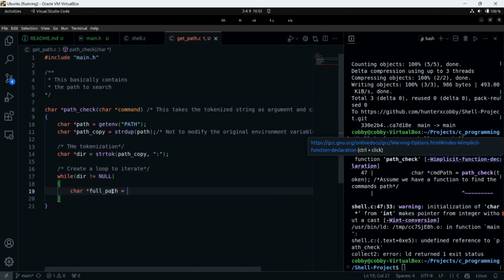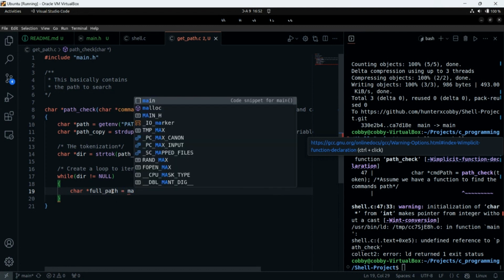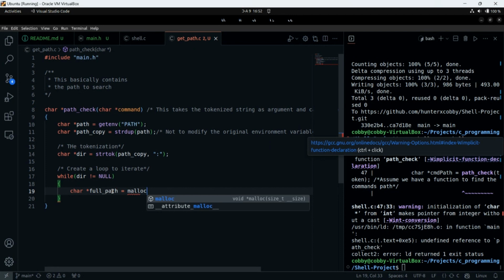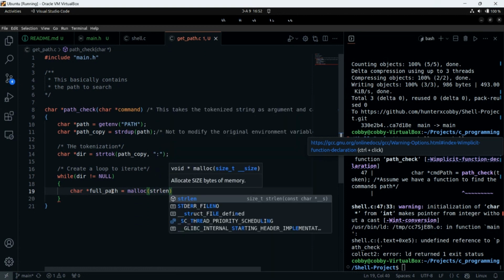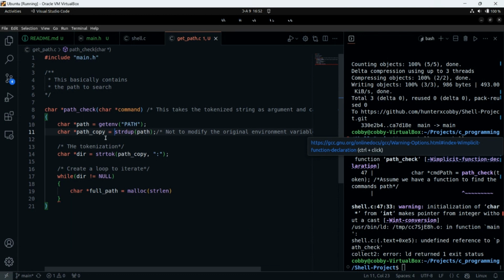So full path will contain... let's allocate memory space for it. So that is the string length. Let me explain what is happening here before I continue. We are using string duplicate to take a copy of the path. And then what we are doing is allocating memory dynamically for a full string. That is the string we are going to be taking. We are allocating a memory space for it.